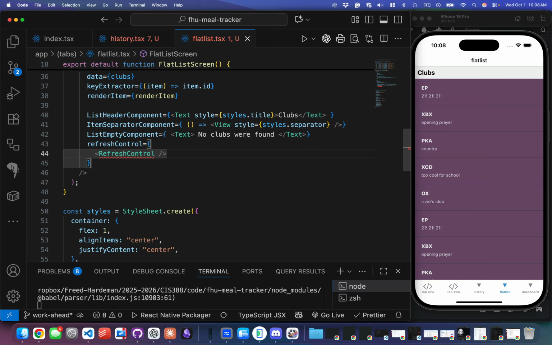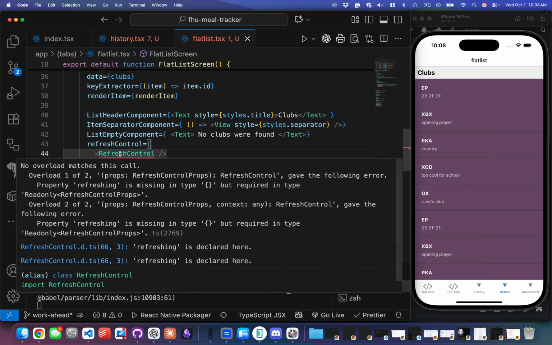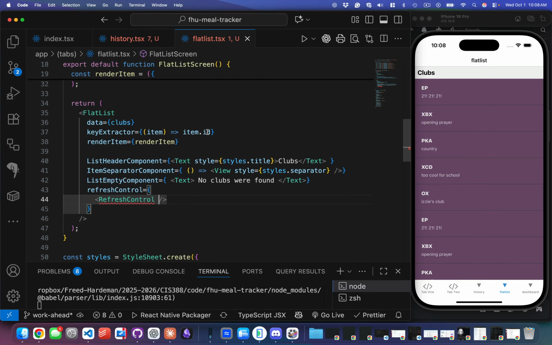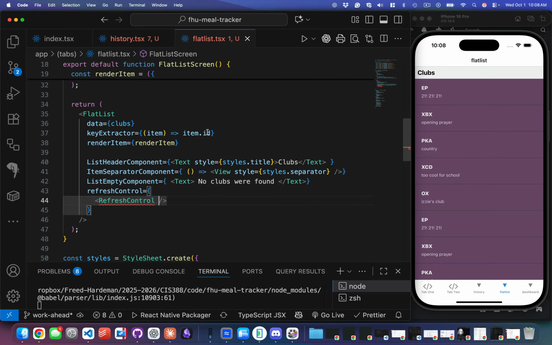To support this, we need two things on this refresh control. They must be required, and that's why this is freaking out. We have to tell it what code, what function to call when the refresh happens, and we have to give it access to state that updates when it's refreshing or not. All right, here's the way we do that.